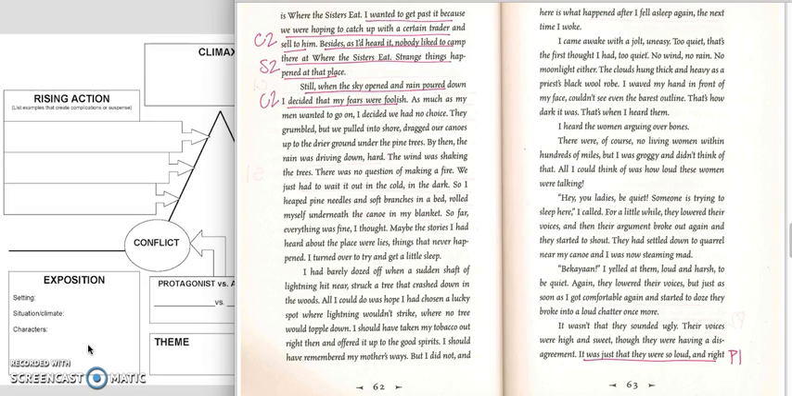All right, now we're listening for the conflict. I'm going to keep reading at the bottom of page 62.